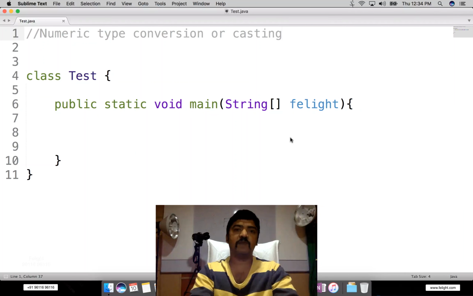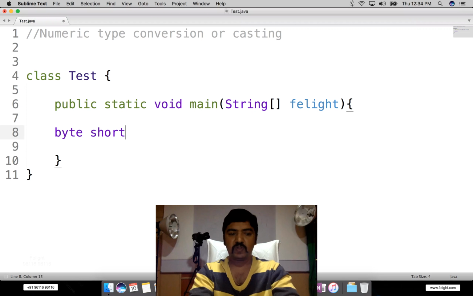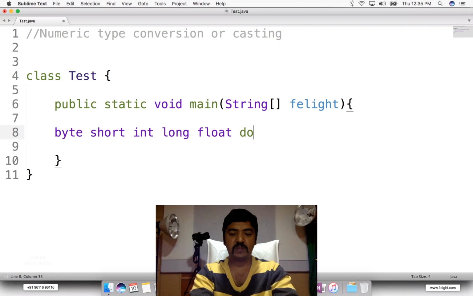So in this lesson, we are going to study what? Numeric type conversion or typecasting. So what do you mean by numeric type conversion or typecasting? We know that there are 6 numeric types, namely byte, short, int, long, float, then double.